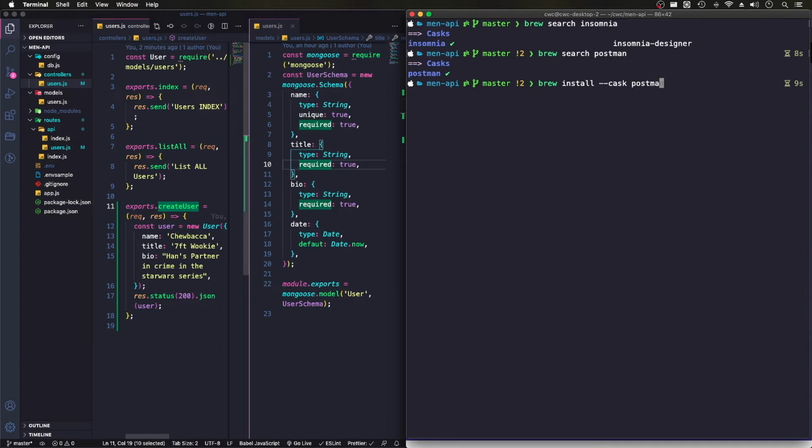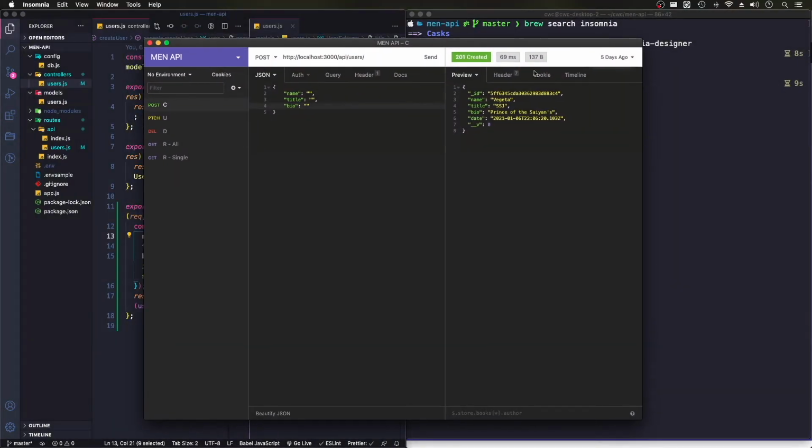I'm going to use Insomnia. I find it a little bit easier to use, and you don't have to sign up for it. With Postman, you have to create an account. I'm going to open up Insomnia, and let me drag this over here.